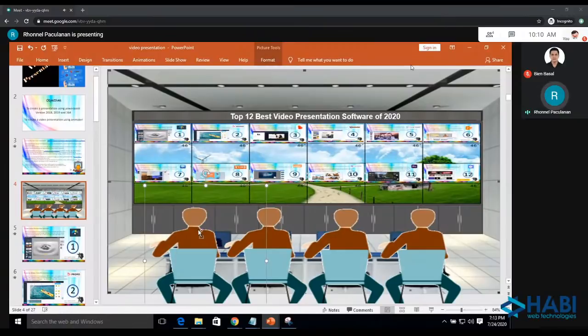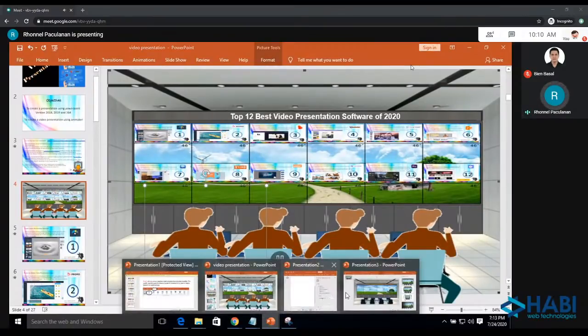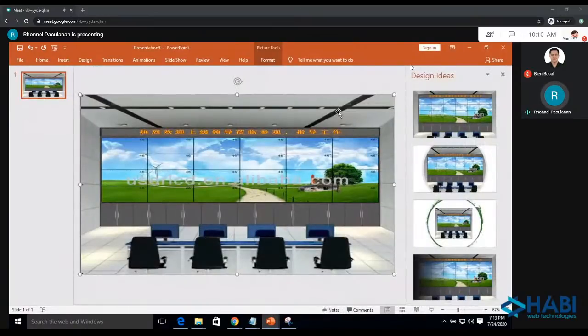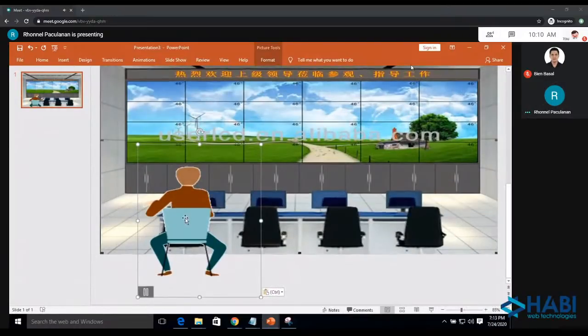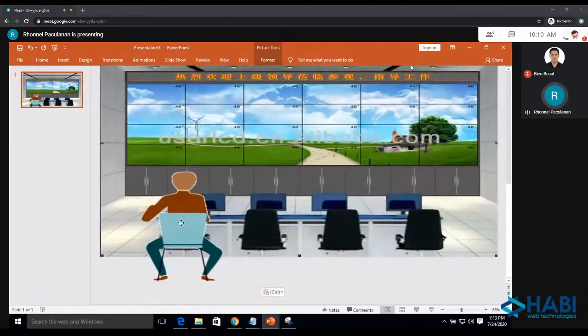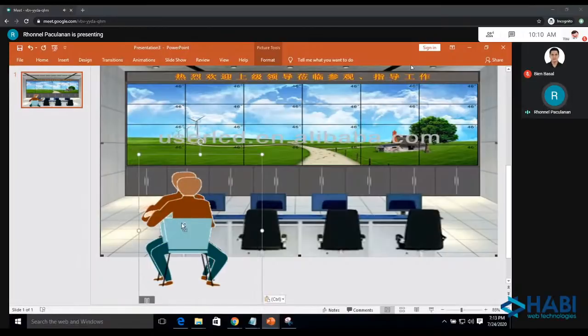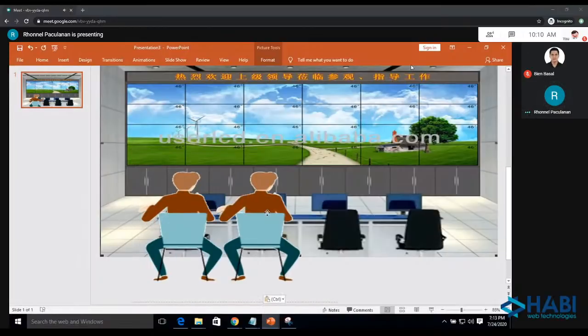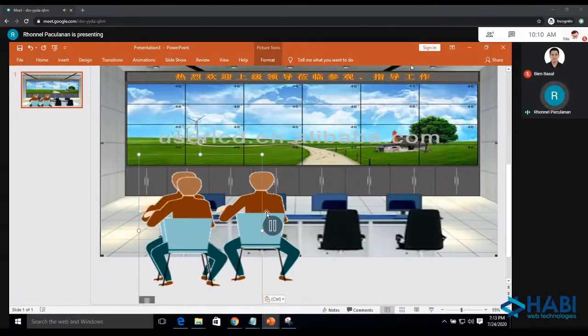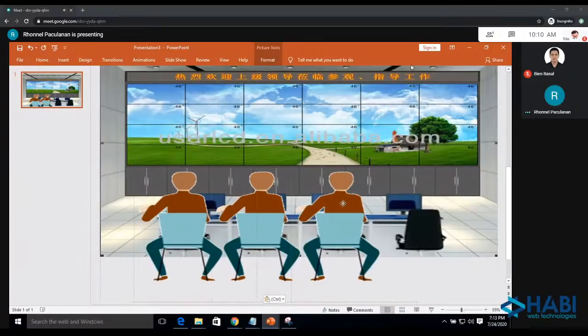So, if you want to copy this, copy lang po natin, Control C, punta po tayo sa bago. Ayan, ito po yung ating design ngayon, background. And then, pinapi ko lang po siya. Tinakpan ko yung upuan or yung chair. So, to do this again, just copy and paste. And then paste. And then paste.